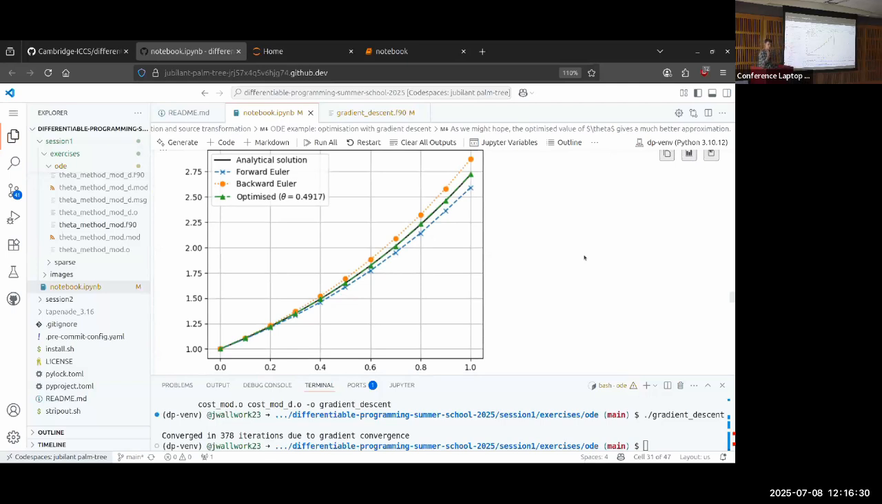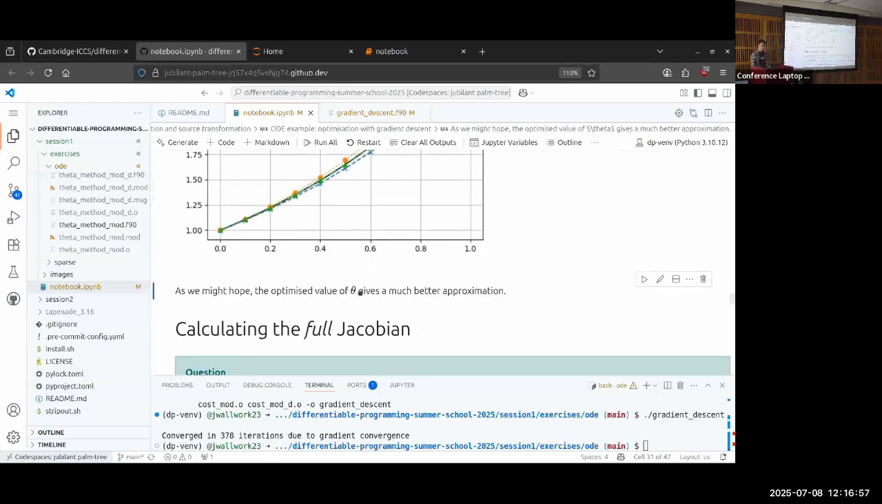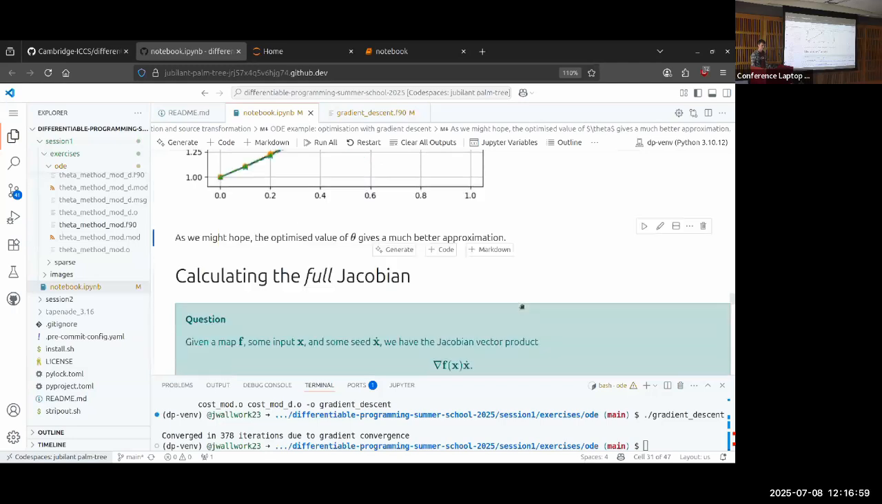And in this case, it's just shy of 0.5. So for this particular case, you can see that if you have theta is 0, theta is 1, then it's not very good. But if you have theta is 0.5, well, just under, then it has a very good match. The cost function here is that the values are the same at the end time, but we could use a more advanced cost function if we wanted to. So yeah, as we might hope, theta optimized gives a better approximation.